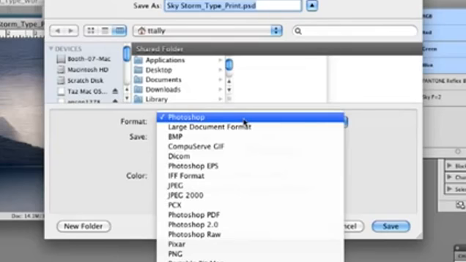Okay, the first file format that we can use, and this is relatively new. In the old days, back in the 80s and 90s, you really didn't want to try to print Photoshop file formats. But the new RIPs, and particularly the PDF RIPs, can handle Photoshop file formats just fine, and I'm going to show you one advantage of that.